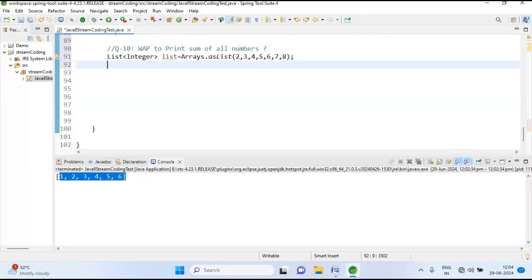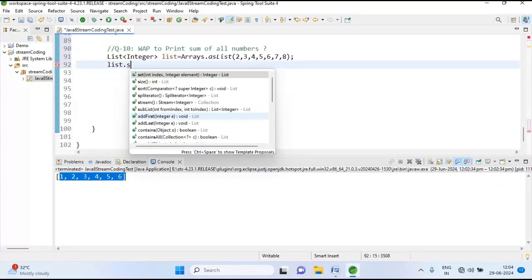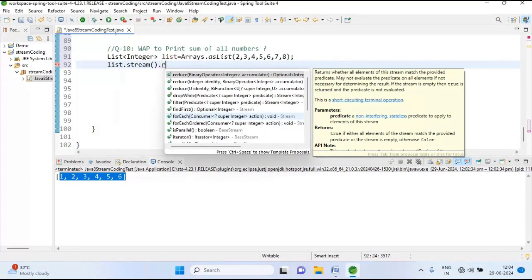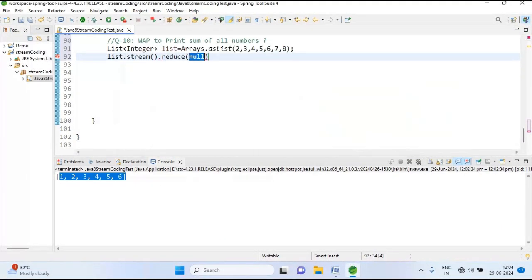Now we need to sum all the numbers, then we need to print the sum. So list.stream(), so there is a method called reduce. Okay, so we can use this reduce method to make this sum. So you can pass the parameters like a, b. You can take any variable, a b, or like x y, and a plus b. That means we are fetching two values a, b and we'll be adding them.